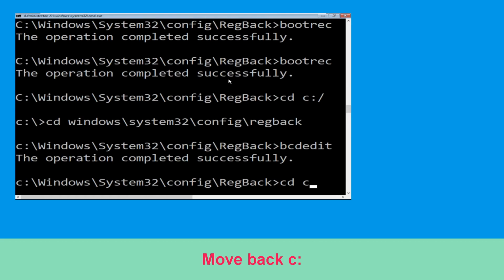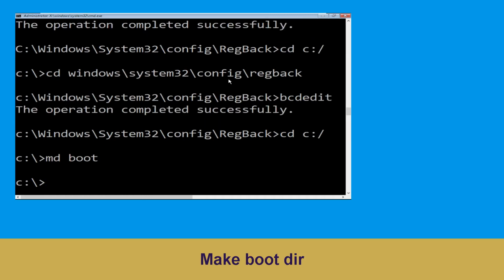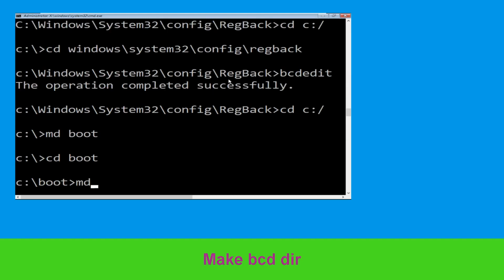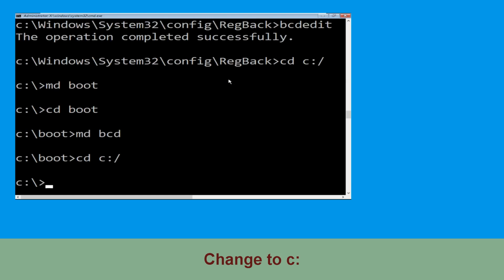Now type cd space C:/ and hit enter. Now type this command md space boot and simply hit enter. Type cd space boot and simply hit enter. Now type md space bcd and simply hit enter. Now execute this command. Type cd space C:/ and hit enter.